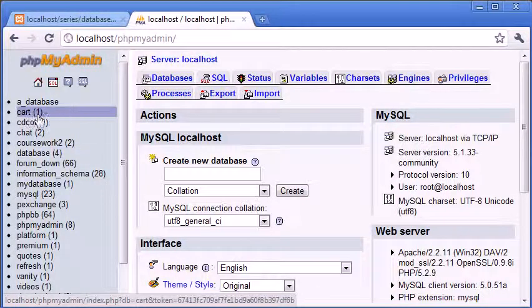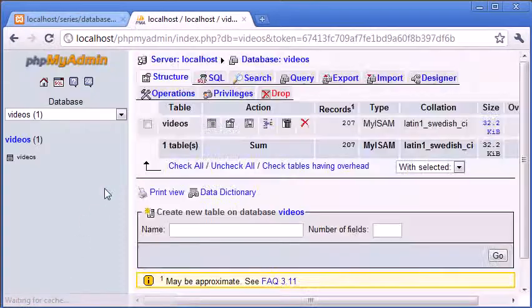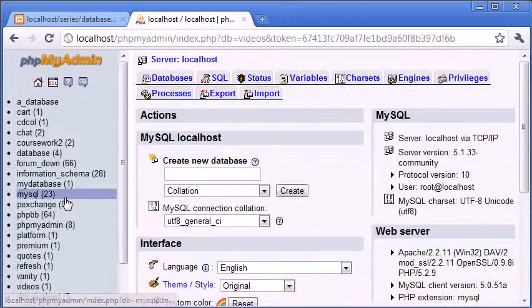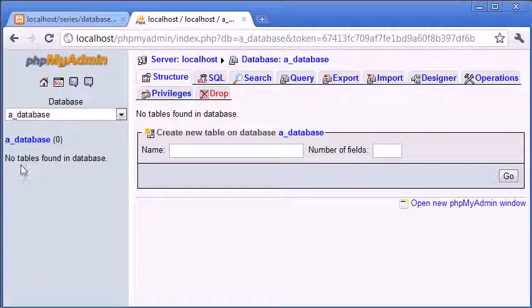So if we, for example, click on videos, you can see that we've got one table inside here, therefore we've got a 1 in brackets. The same with all the others. So if we click on a database, at the moment we've got absolutely no tables inside of it. We're getting a message here saying no tables found in database. It's fair enough having a database on its own, but we need to have tables to store data. We can't directly store data inside of a database, it has to contain tables. And in the last example I showed you, we had a users table and then we had an uploads table. So I'm going to go ahead and create a table called users.